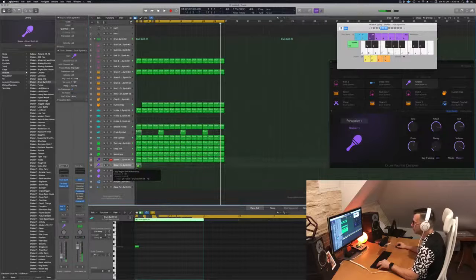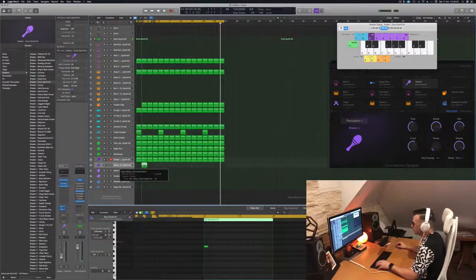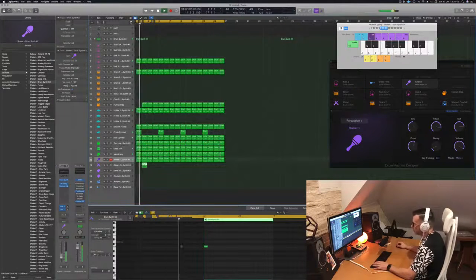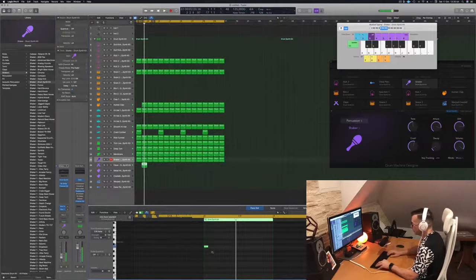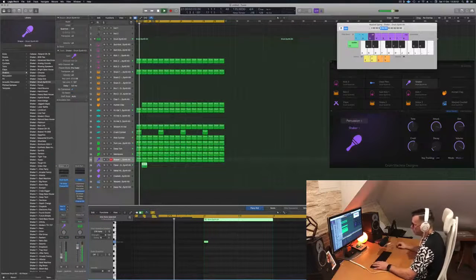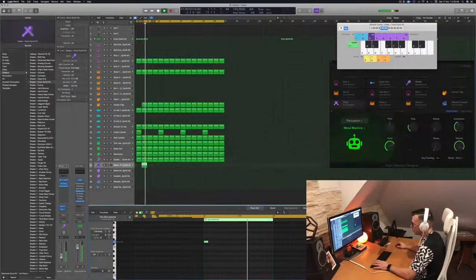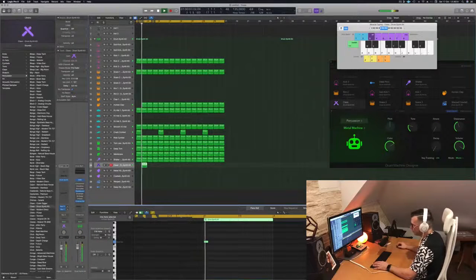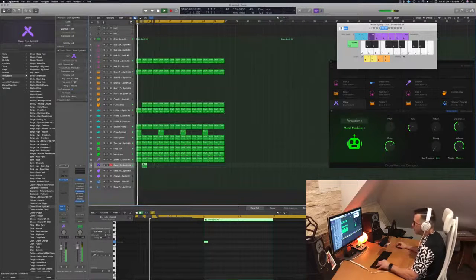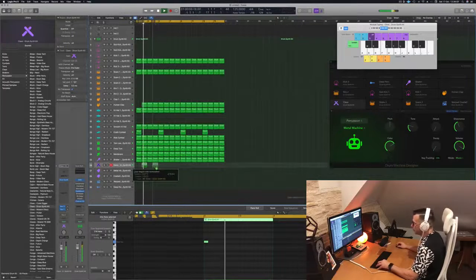So then we're going to go into claves. Claves are just blocks, like wooden hits. Oh, I don't hear it very much. Let's bring it up. These are literally wood blocks.